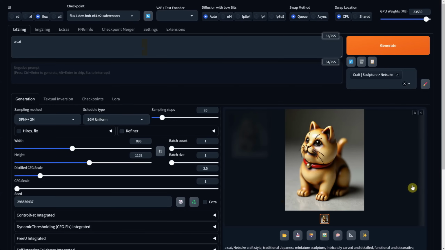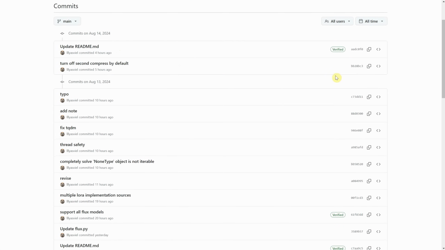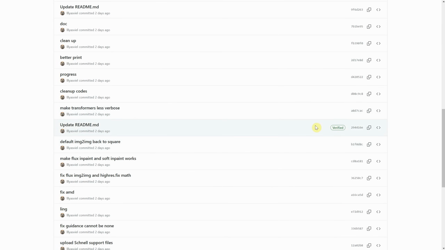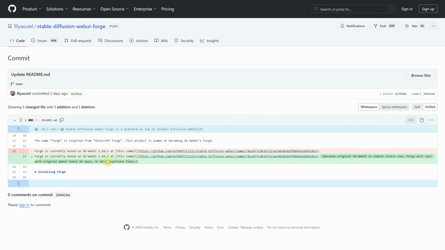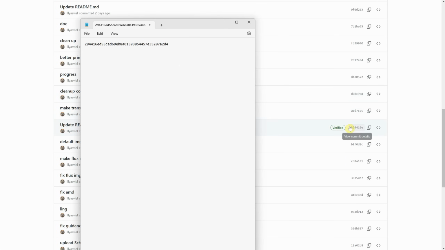I'll close Forge and show you something. On this page, you can find commits. Commit refers to a specific update or change made to the Forge project's code base on GitHub. Each commit represents a point in the project's history where modifications were made, such as adding new features, fixing bugs, or updating documentation. So the ones that are marked as verified are more stable, and if you click on that button, you can copy the full SHA. When you paste it into Notepad, you'll see a long string of numbers and characters.